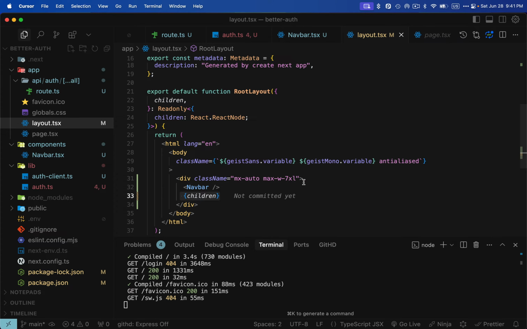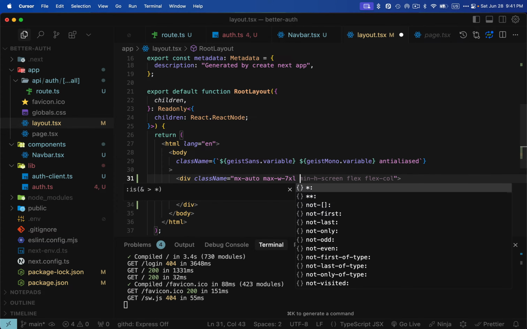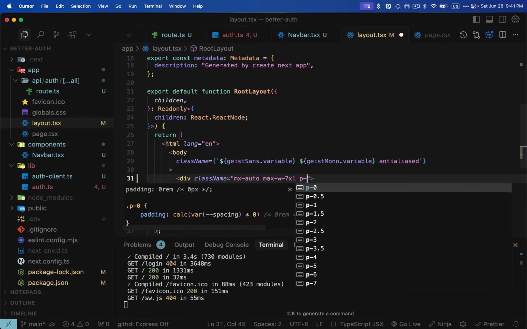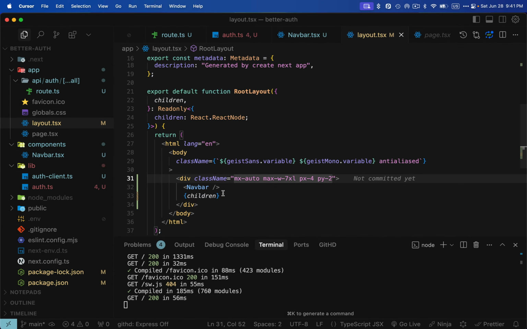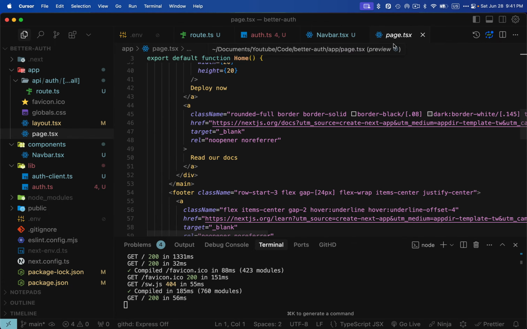Let's go. And I'm going to add some padding x4 and padding y2 as well, so that there is some space in the navbar. Yeah, so that's all. Now I think this is pretty much it we need to do in this layout file. So I'm going to close that.